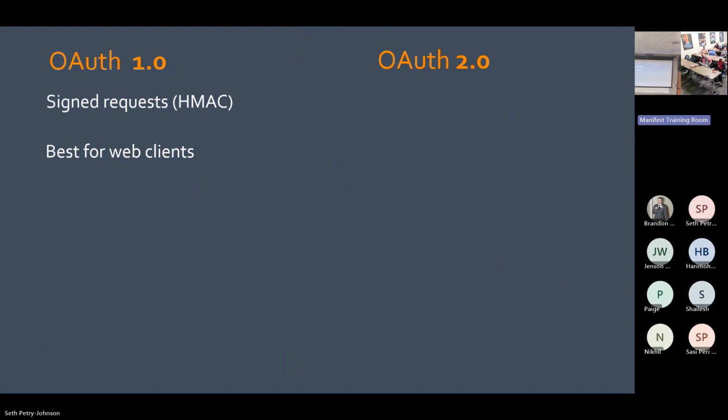1.0 is also really only designed for web clients. That whole web redirect doesn't really work for non-web use cases. OAuth 2 was designed to simplify things. So it uses bearer tokens, no signing, which is much simpler. It also provides support for non-web or enterprise flows.